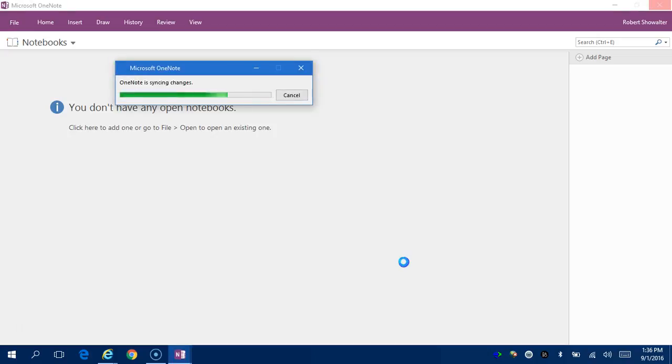OneNote is syncing changes. Now oftentimes this errors out. If that happens, we'll show you what to do real fast. If it gets stuck on a phase and it won't add in the information, we're going to hit cancel or X out, and then we'll close down OneNote and open it up again. Let's see if it actually works.